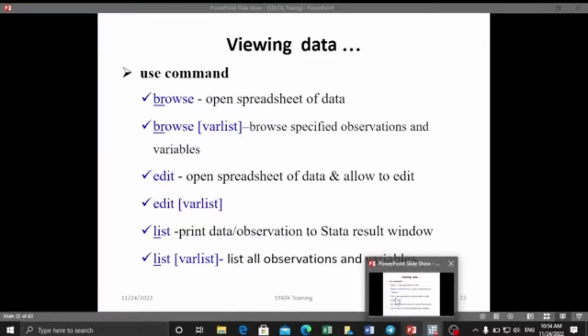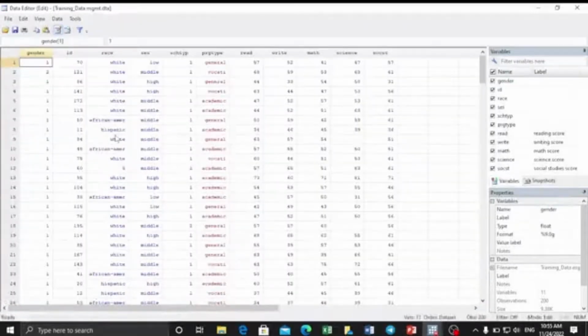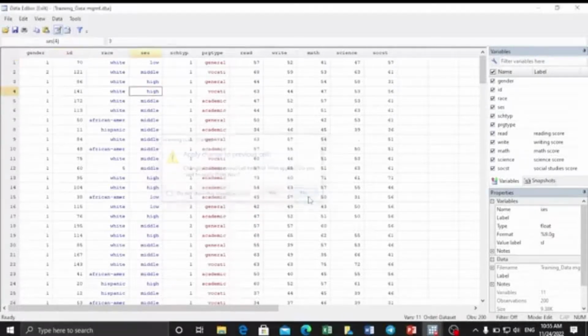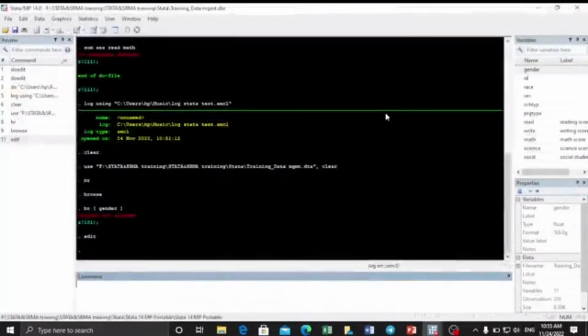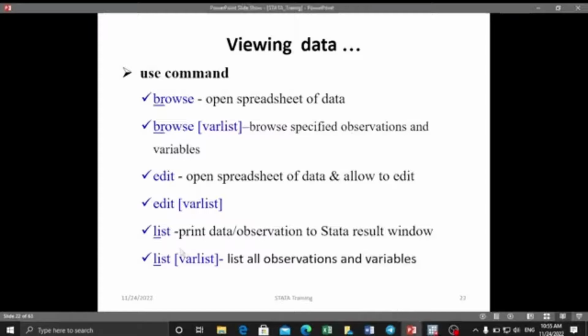Then the other one is edit. If we want to edit the data, that means if you want to edit, you will click edit and run, then this spreadsheet comes. So I can change it now. If I want to make this 1780, I can click and save. But I don't want to save, I don't want to change it. I want to show you what we are going to do with edit.